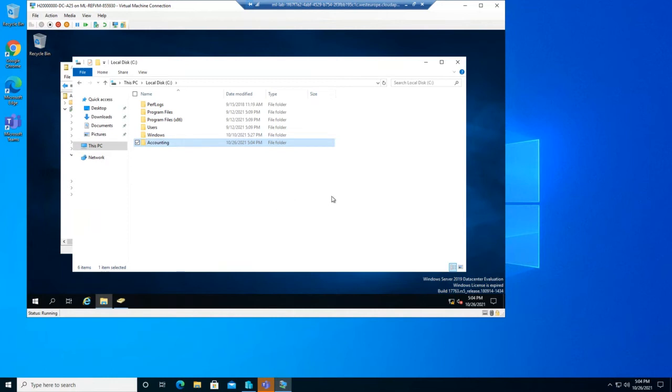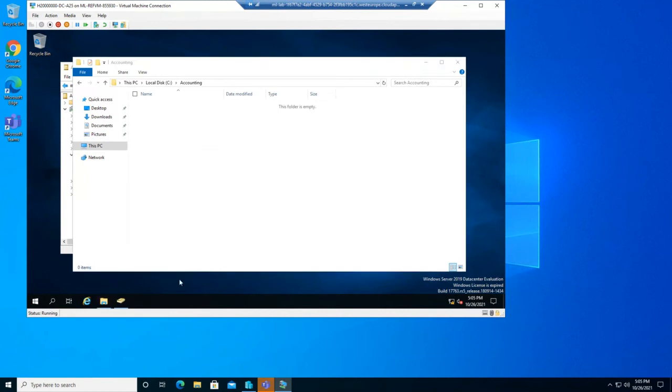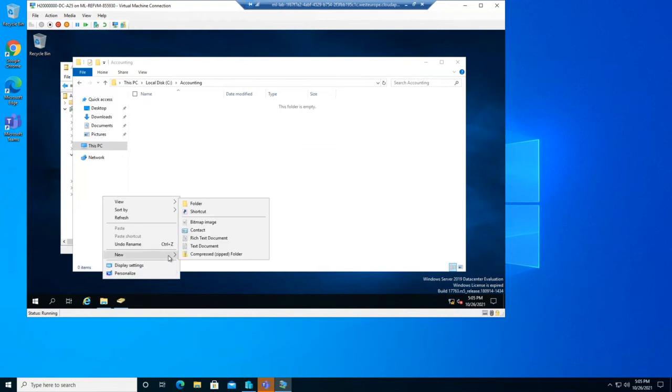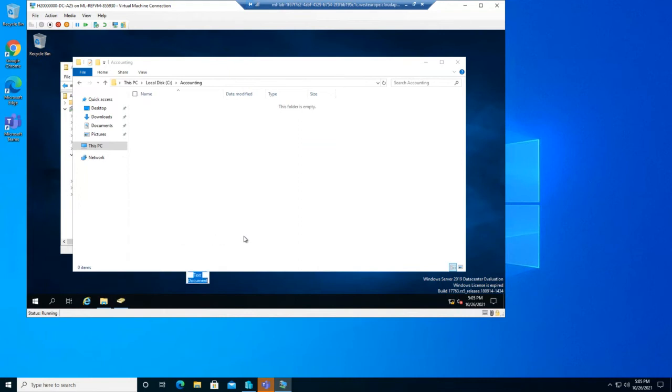Now, is this folder shared now? No, we still did not share it. So now if I right click on it, or we can now let's open accounting, and I want to create a file, any text file, okay? So rich text document, and we just type anything because we want to check.